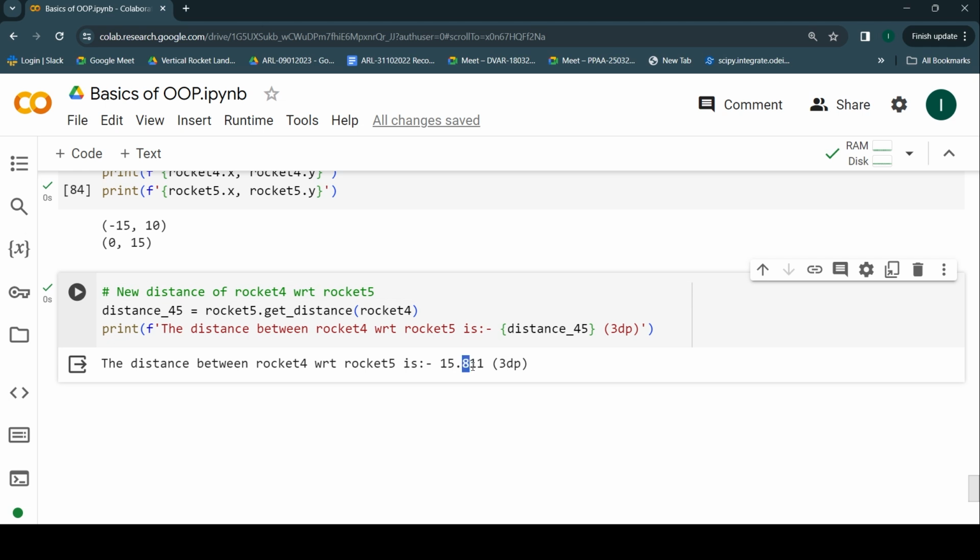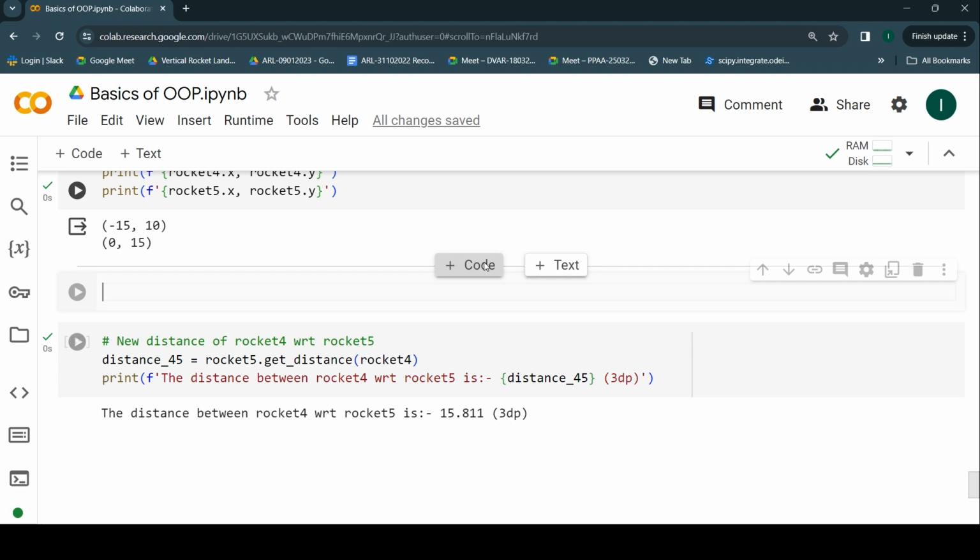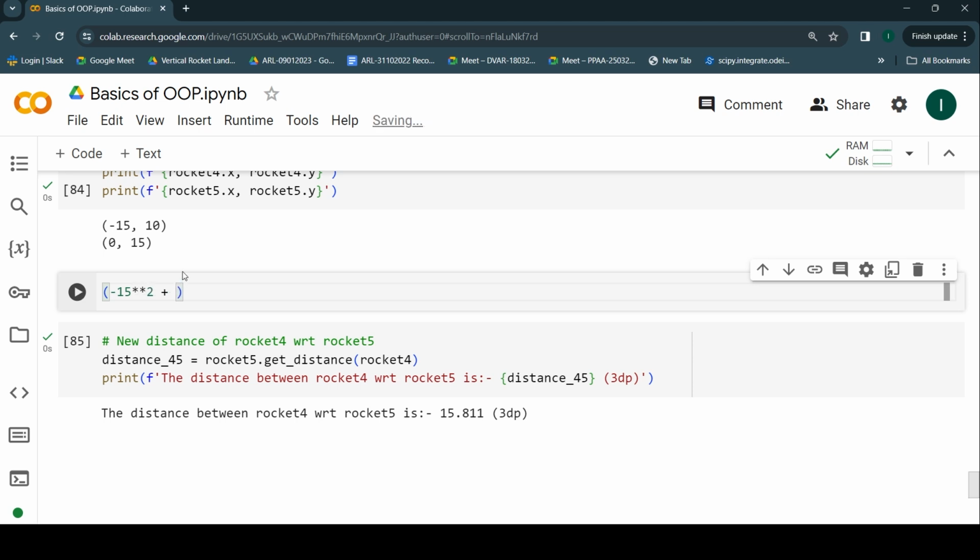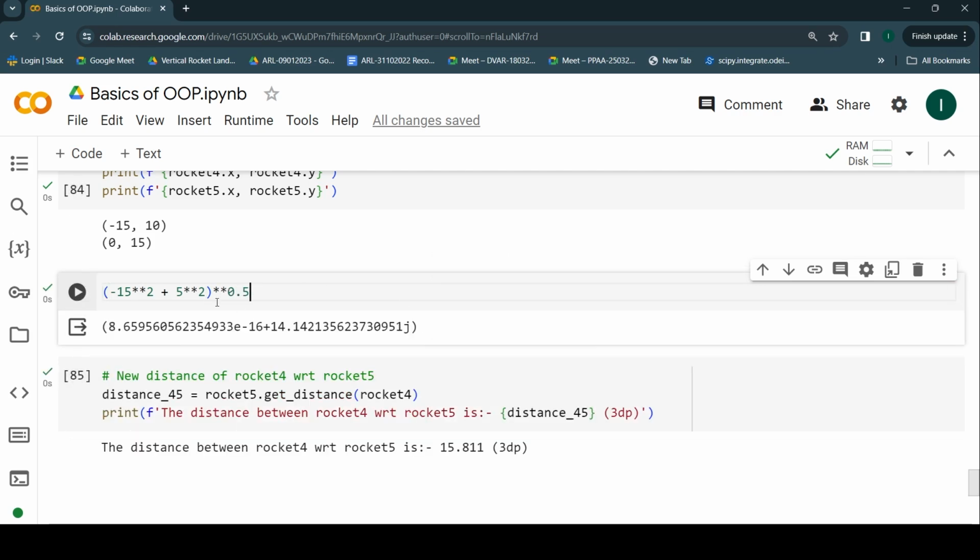Clearly we can see that we got the answer correct with the 3 decimal places, and it's 15.811. You can literally verify this if you want. I'm going to have a difference between this -15 and 0 is -15, right? So -15 is going to be squared, plus what is 10 minus 15? It's again -5. So what is 5 squared? I'm going to take root of this, and if I check the answer, it's giving me some kind of an error. It might be because of this kind of brackets that I need to put over here, and then if I do this 0.5 over here, it should be fine. It's giving me 15.811. This is something that we really expected.